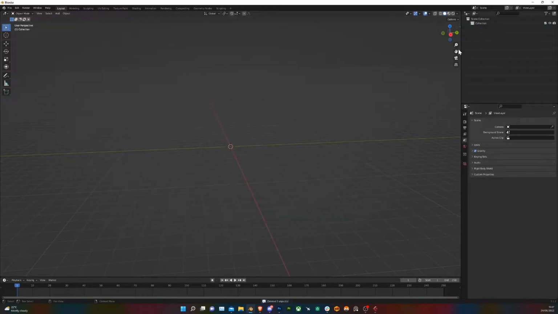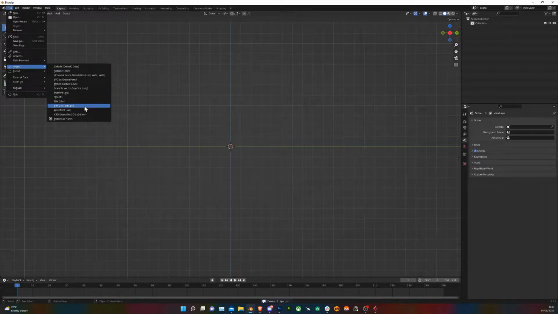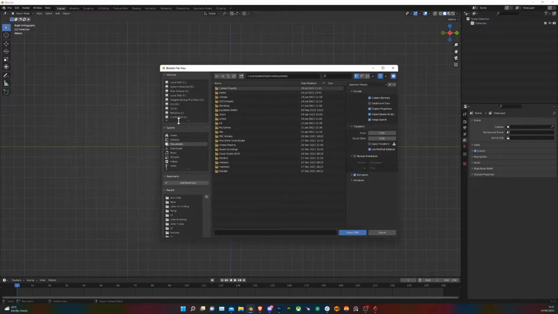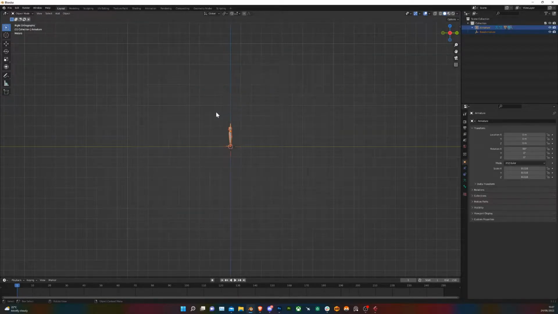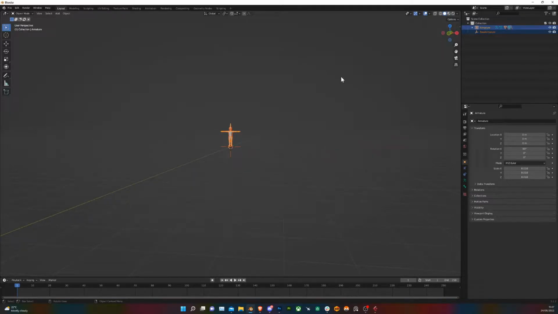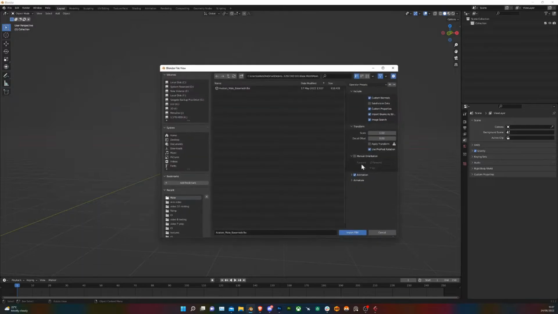delete all the objects in the scene, import your base mesh. I'm going to start with male. So always remember to ignore leaf bounds.